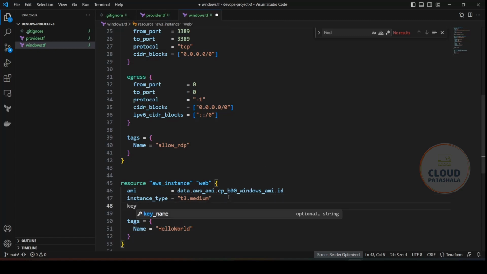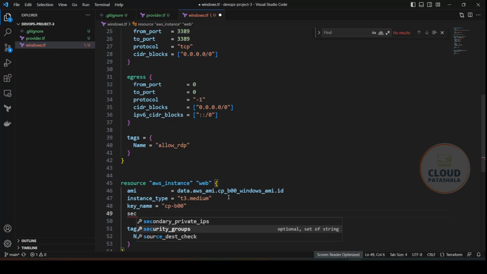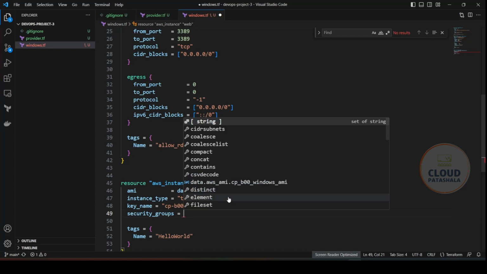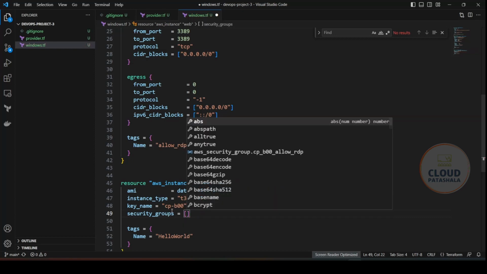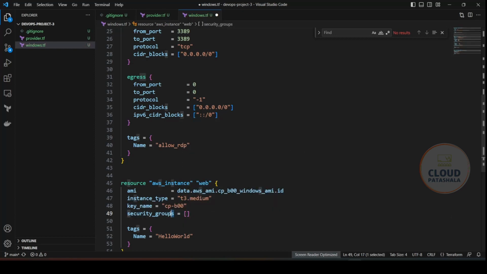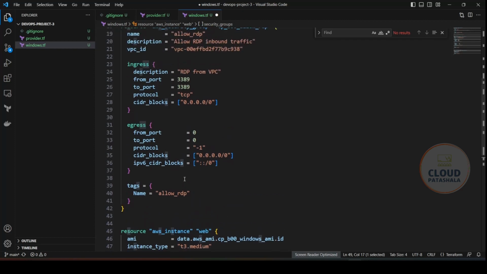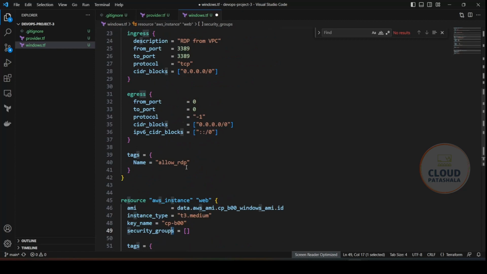The next thing that I would need is a key pair. So I would go with CPB00. That's the key pair that I already have, and I would be going with that. The next thing that we could go is security groups, and because this is groups, that means it is actually looking for an array, and I would be getting in the security group details from the above.